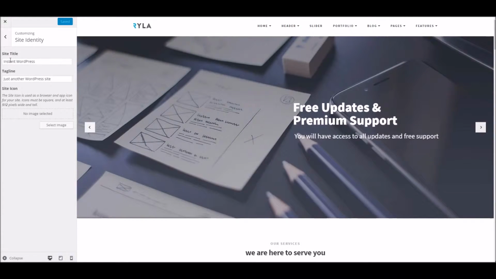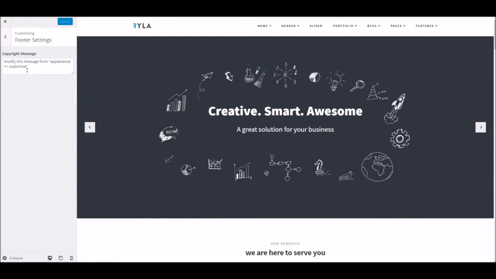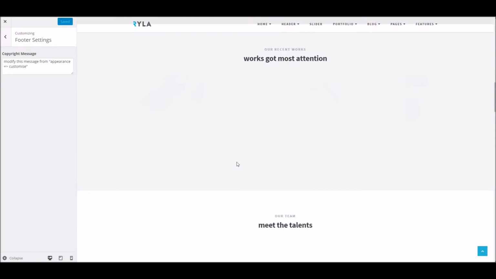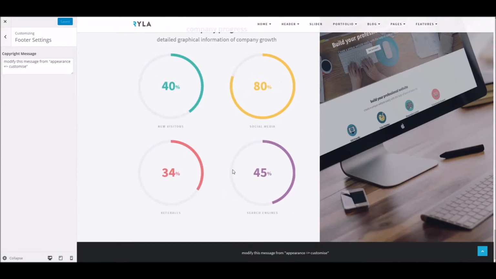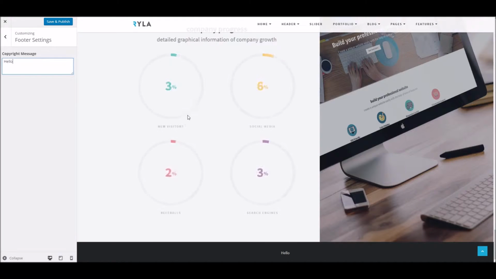This is where you can set your title, tagline, and they call it a site icon. You may know it as a favicon, the kind of icon that appears in the browser. Below that, you've got the footer message, so you can change this little bit of text here. There you go.